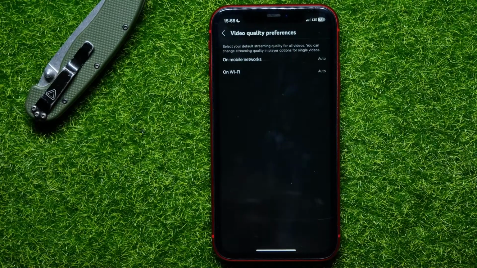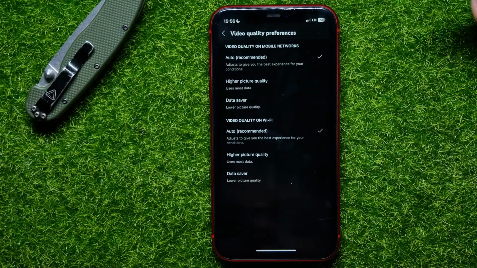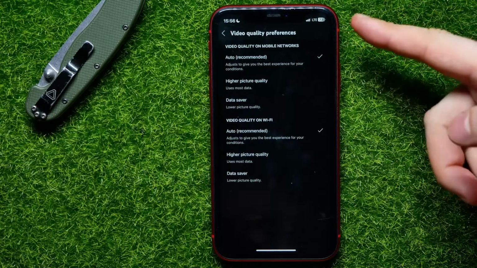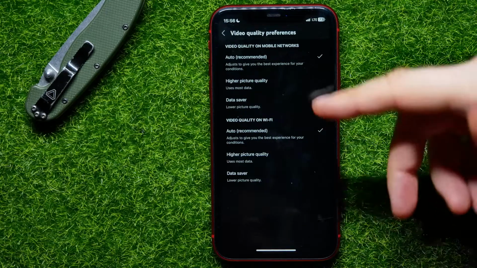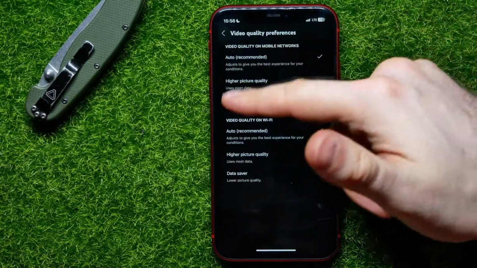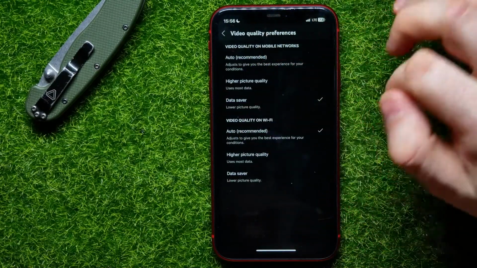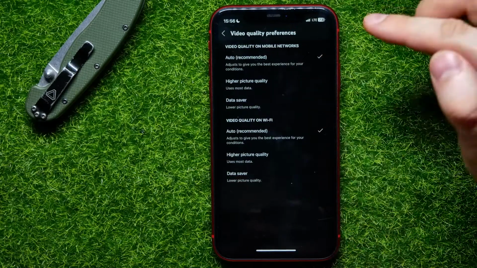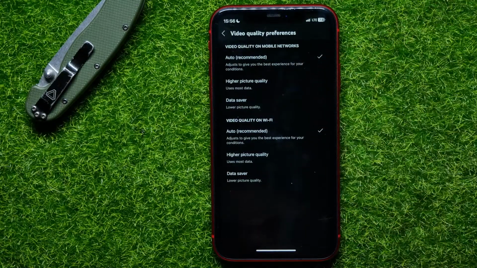There are settings for mobile networks and Wi-Fi networks, and all you have to do is just hit any of the options, and here you can set video quality preferences for mobile data and for Wi-Fi data. And if the quality of your video is quite bad on mobile networks, then probably this feature may be set to data saver. If that's your situation, just hit right here on auto or higher picture quality. I recommend you set this feature to auto on both of those settings.